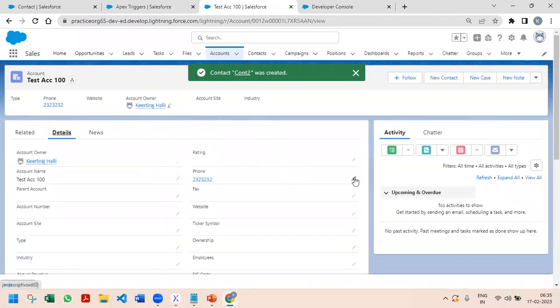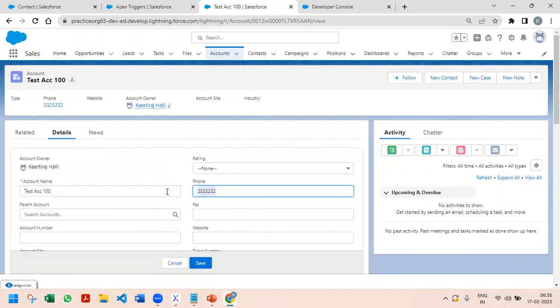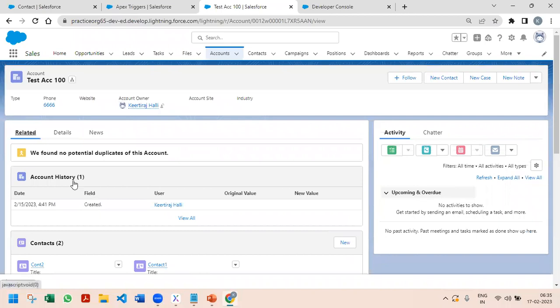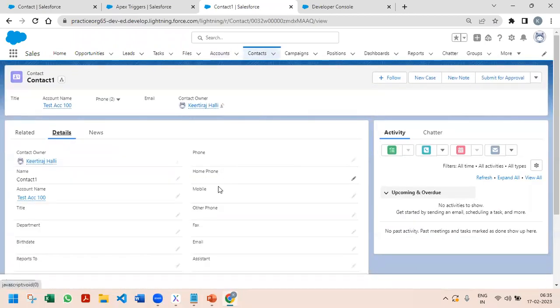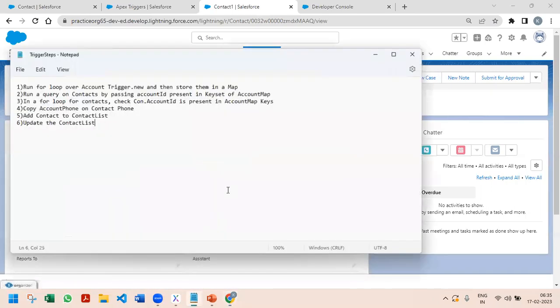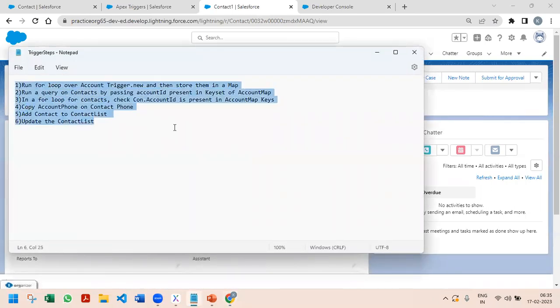If I go and update the phone number field here, then as soon as I update it here, the phone field on all the contact records should get updated with that particular value. So this is our trigger scenario. Okay, so this is a little bit challenging compared to our old triggers. Just to make it easier, I have written down all the steps which we have to follow, so it will be very much easier.